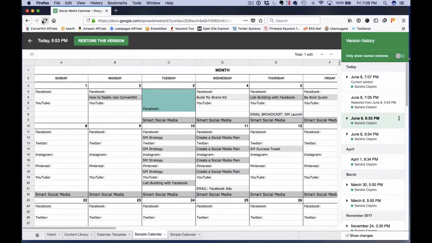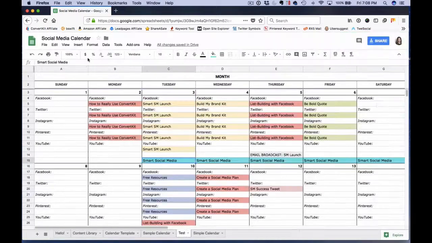So that's just a quick tip to show you how to get back edits that you may or may not have wanted to do. Okay, so now we have our test sheet, and I'm just going to show you some ways that you can start modifying this. So let me just give you the basics here. Up here are all of your font and your color palette and things like that.